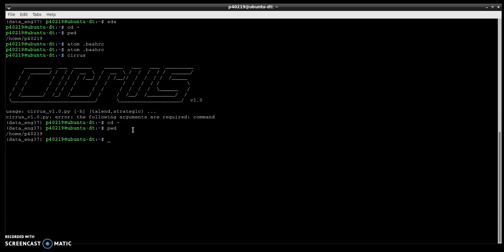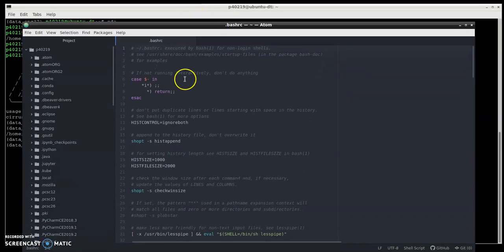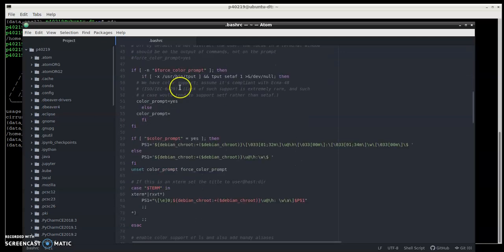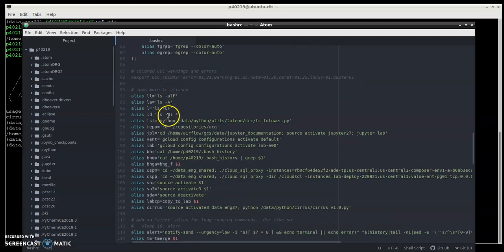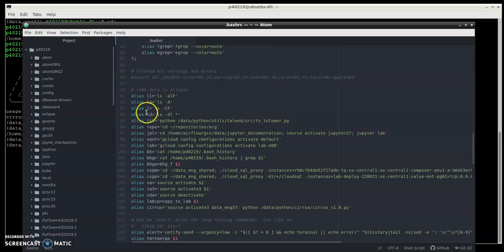So from the command line you can type atom space .bashrc, and that will go ahead and bring up Atom. You can see it has a lot of different commands inside of it. Mine will be different than yours, but you'll see a section for aliases, and I have quite a few. Here you can see that I created an alias.